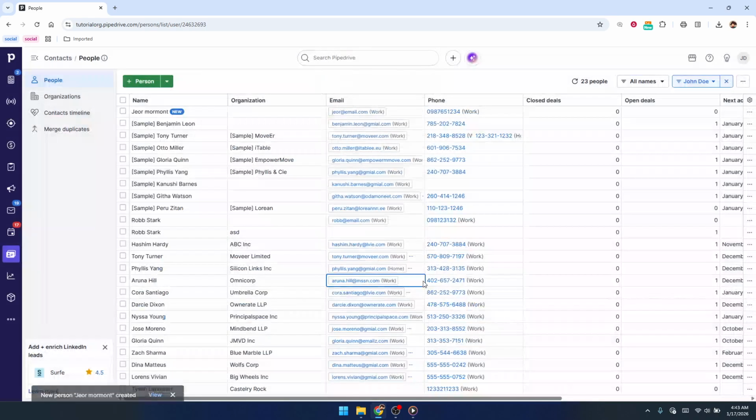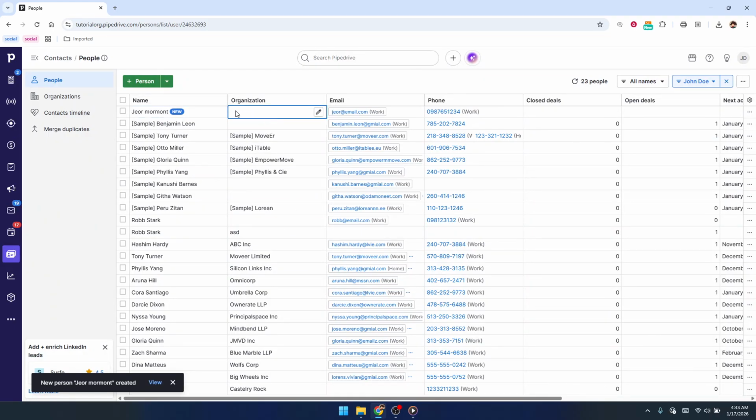This confirms the new contact and adds them to your Pipedrive database. After saving, you'll be able to see this person in your contacts list, and you can start linking them to deals, activities, or notes as your relationship develops. And that's it. With just a few clicks, you've added a new contact to Pipedrive using the fastest possible method.